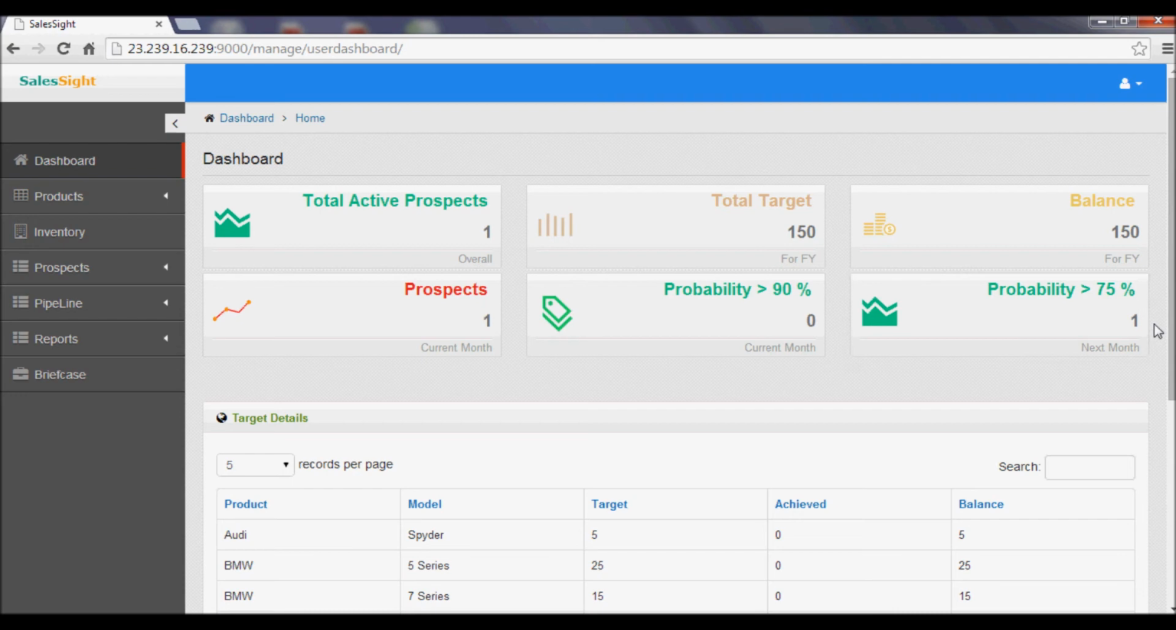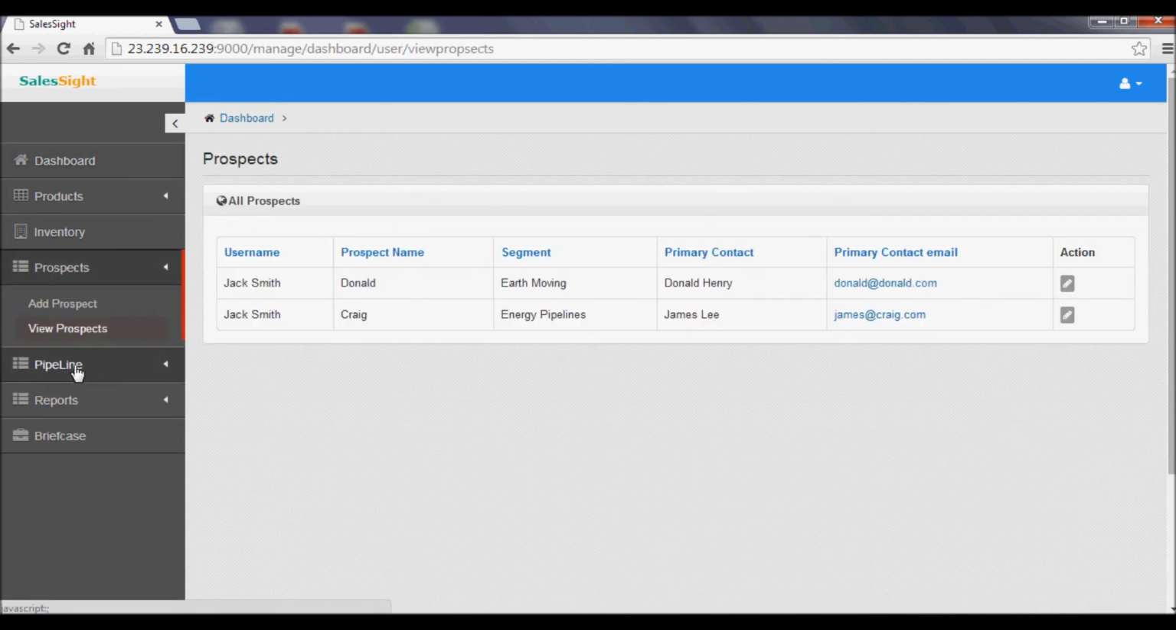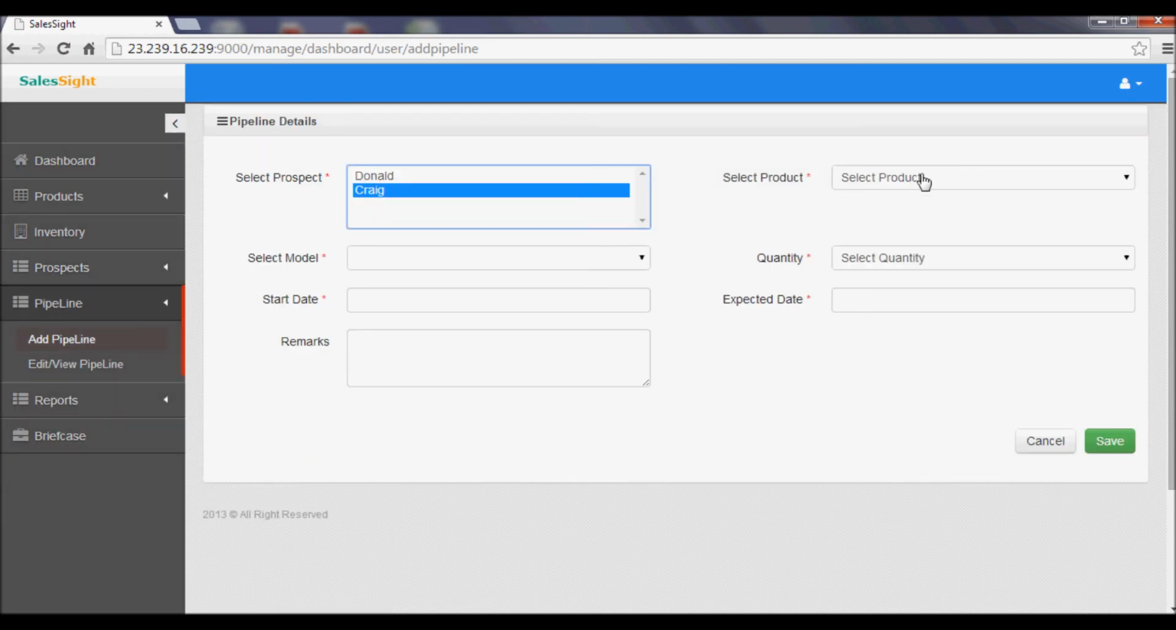Let's have a quick look at the dashboard. Please notice that the dashboard is updated and the same information will be seen by the executive in charge as well. Jack has already added one more prospect and created a pipeline for the same.